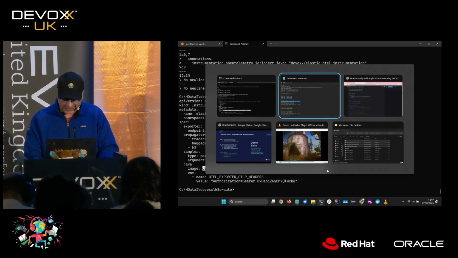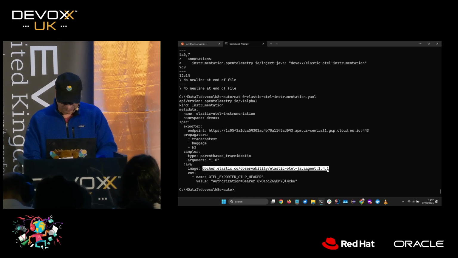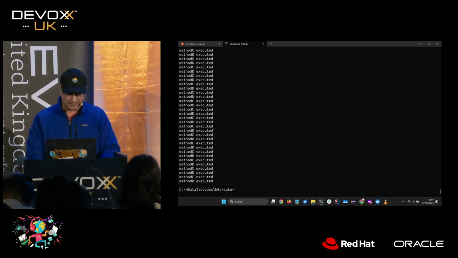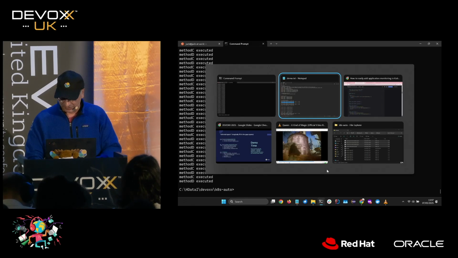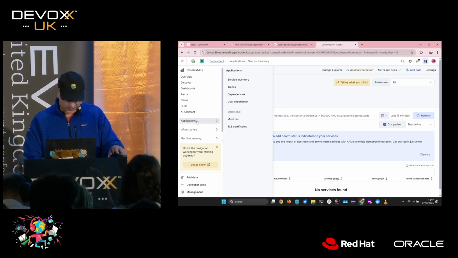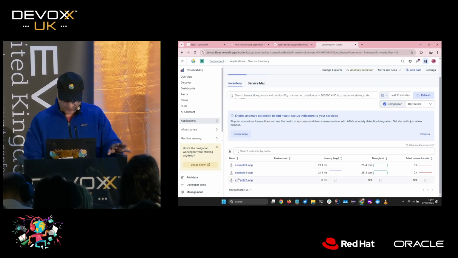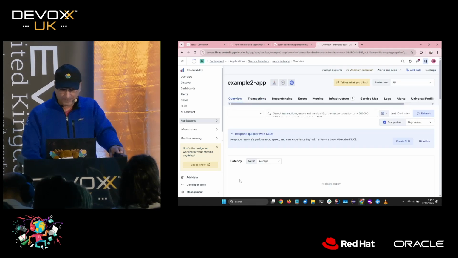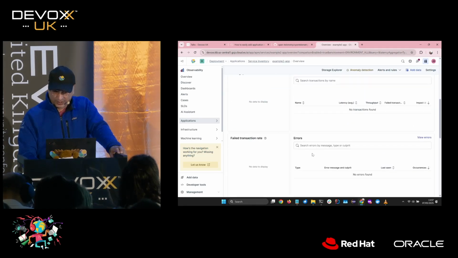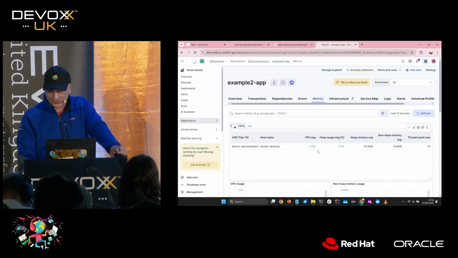And if I look at the logs for that second one, it's pretty much the same. It's exactly what you'd expect. Method B, C, D, and so on. And if I go over to my service map, applications, service inventory, I'm running all three at the moment. So we're looking at example 2. And example 2 is actually very boring. There's nothing of interest there. If we go over to the metrics, there are metrics being produced, but we don't see any traces.